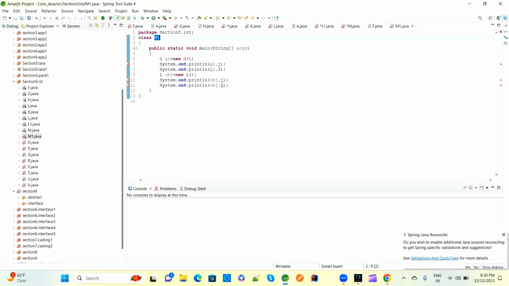The same here with the L class. This L class is available inside the same package, so we can directly access it without extending, without importing, and without defining the package information before object creation. In the L class, we created an object, and based on the reference we are calling.